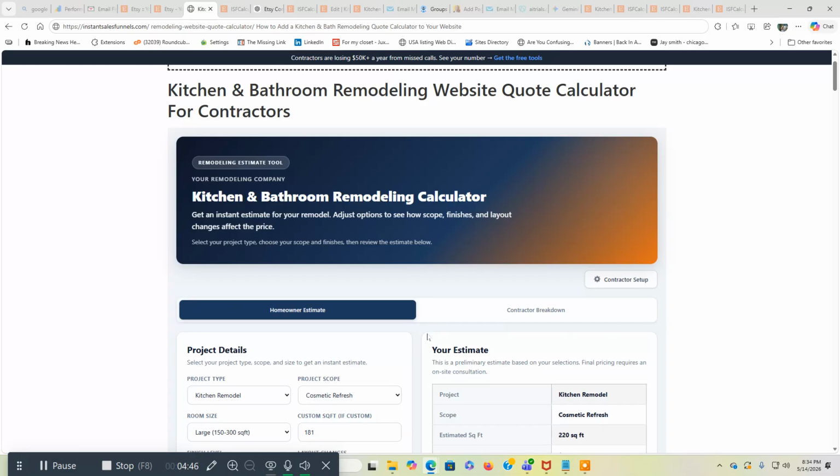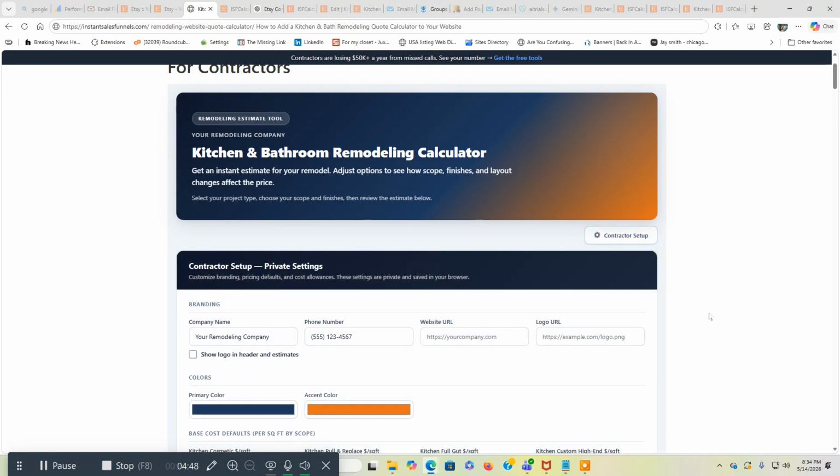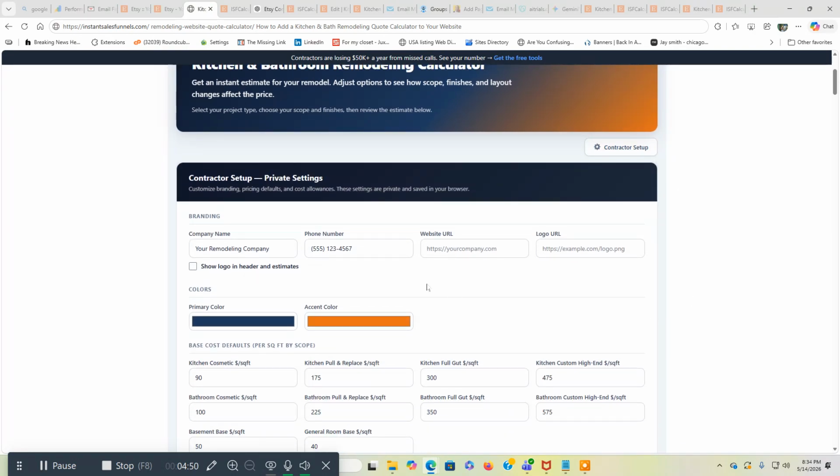Another really cool feature on this is contractor setup. This is really cool, where you can put your company name for branding, your phone number you put in right here, and that's going to show up where I showed you earlier. Website URL, your logo URL. You can change the primary color and the accent color, which are up here.